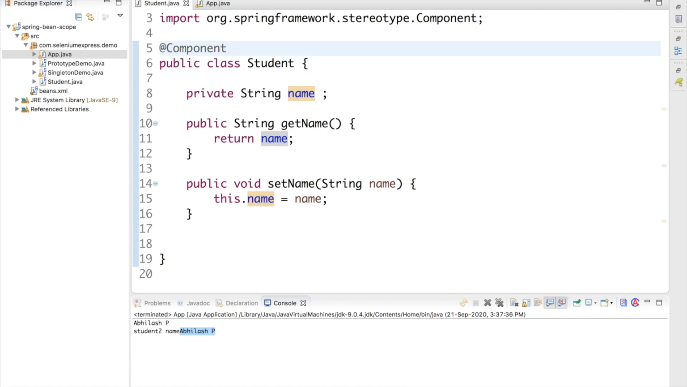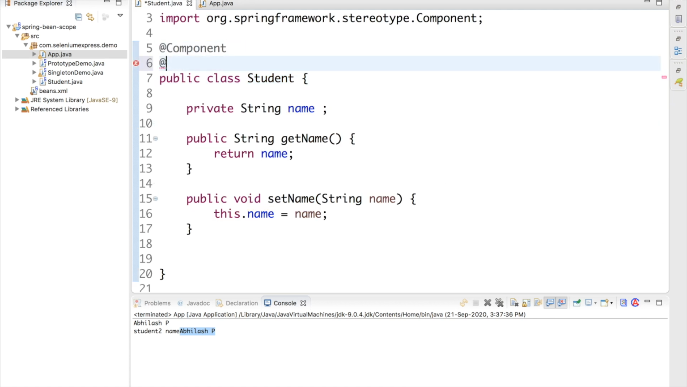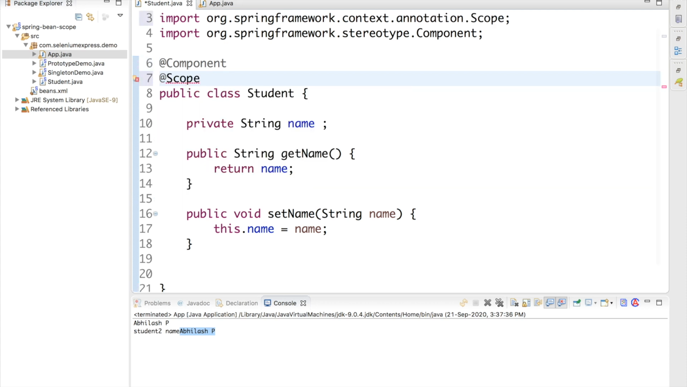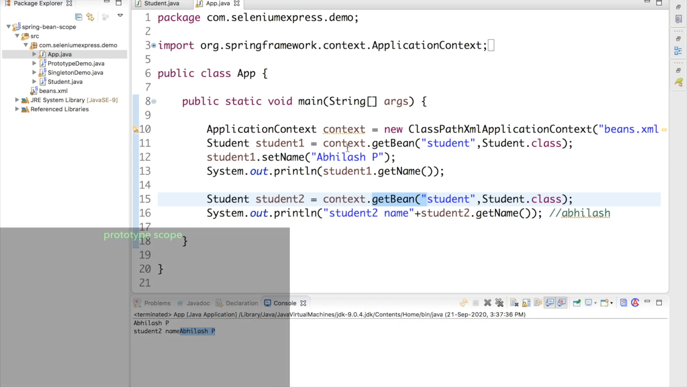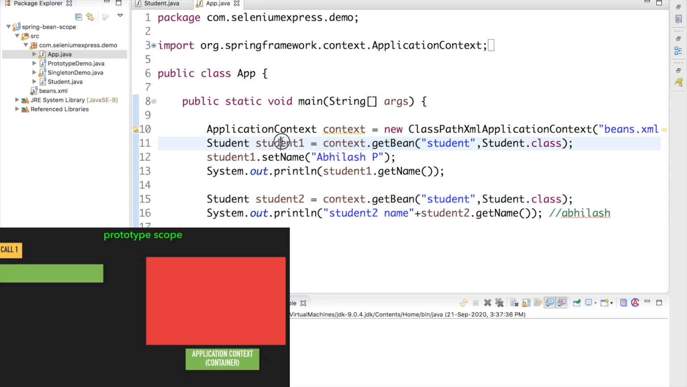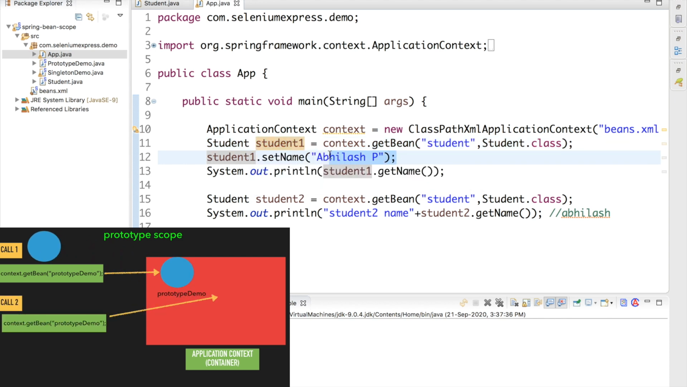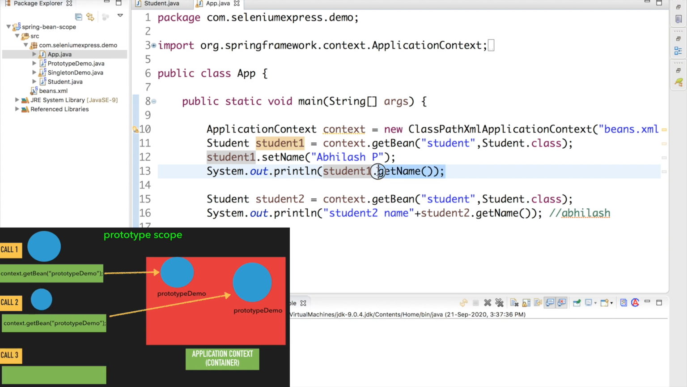scope is singleton. Right now if I change it to prototype, if I say scope, and the scope value is, let's say value, and I will say this value is prototype. So right now the scope for this student object is changed. So whenever I do a get bean, I will get a brand new student class instance, so that whenever I'm saying get bean right here, I will get a student1 instance. It is a different instance, and I'm setting the name here. So obviously whenever I'll be printing the name, I'll be getting Avilash.